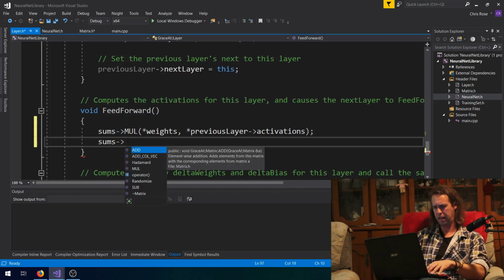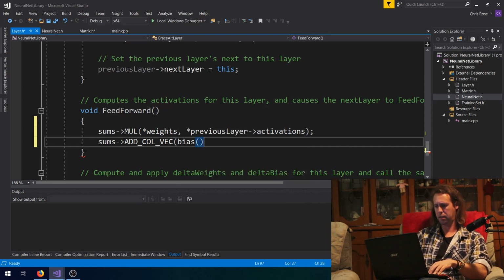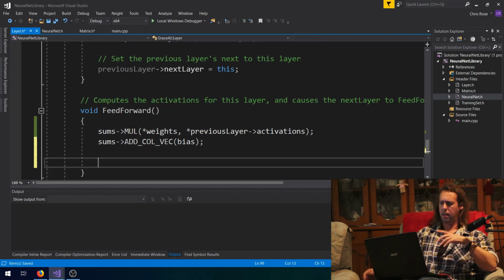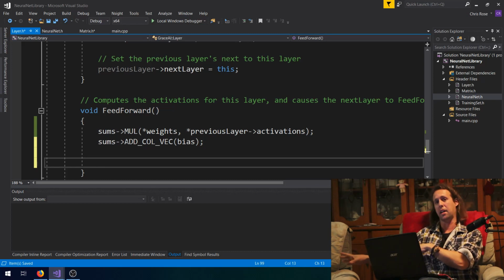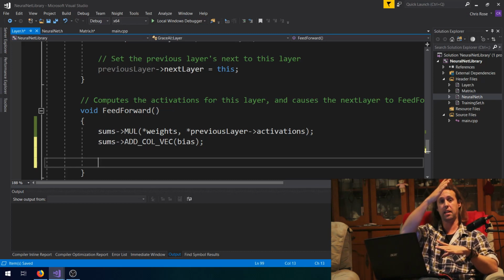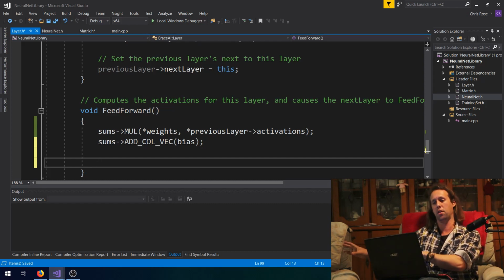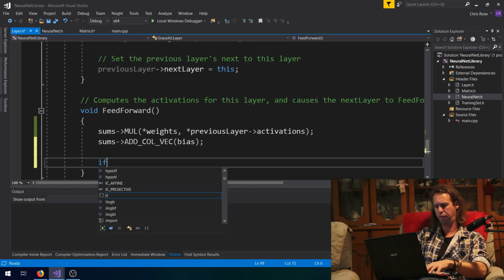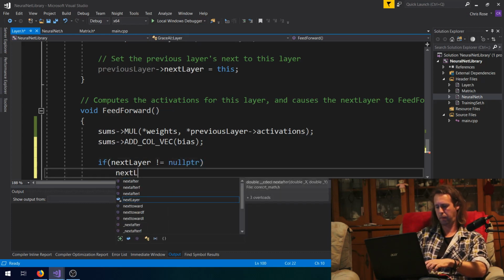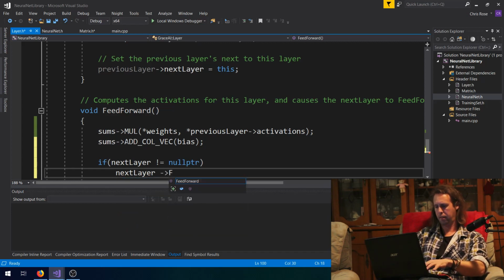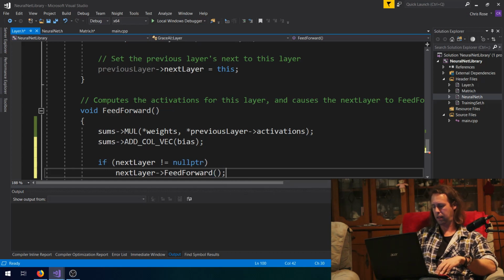We can say sums add col vec, and the col vec is bias. Something like that. So after this layer has performed its multiplication with the weights of the previous layer, we've almost fed forward, but we've got to continue pushing the data through. So the whole objective of the feed forward process is to take the input layer and push the data through all of the neurons to the very end. So what we can say is if next layer, wait, I didn't spell it right. If next layer does not equal null PTR, then next layer forward prop, feed forward. Yeah, there we go.